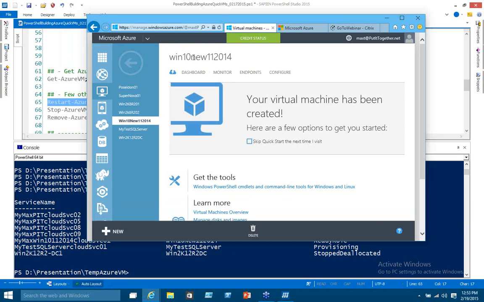So in this case, what I'm showing is I'm going to my Windows 10 desktop that I have on the cloud VM. I go to dashboard.